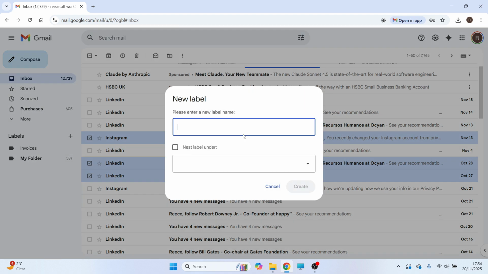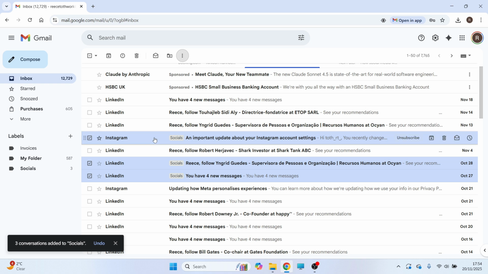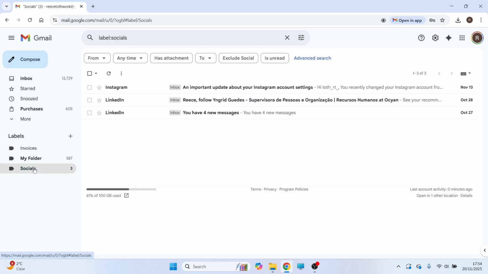You can then give your folder or your label a name, and I'm just going to call this Socials. You can even decide to categorize this into a subfolder as well. Now just to keep things simple, I'm going to leave this unchecked and then press Create. So what will happen now is these 3 emails will be sent over to this folder. So you can see that if I click on this Socials folder, here's the 3 emails that we've categorized.